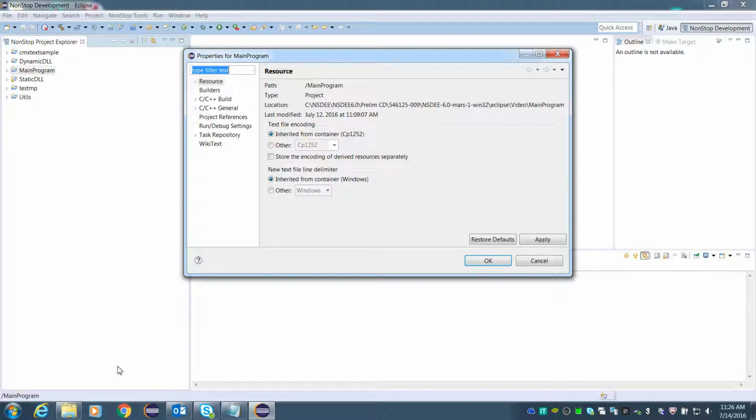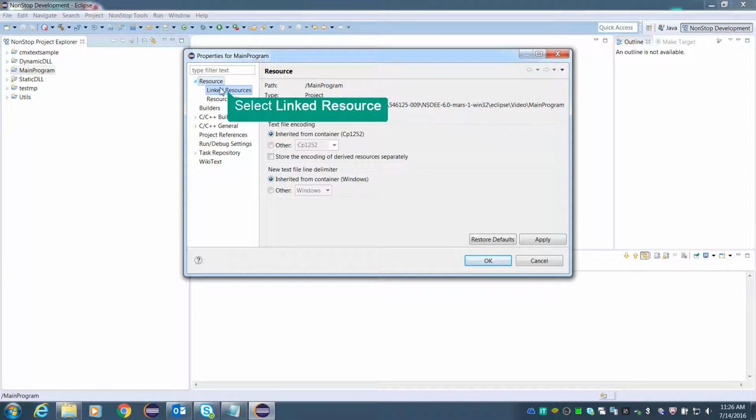Now let's look at each of the property pages to understand what each of the property page does for us. Starting with the resource page. The resource page gives the information about the project and the location where the project is located. Let's go to the linked resources under it.